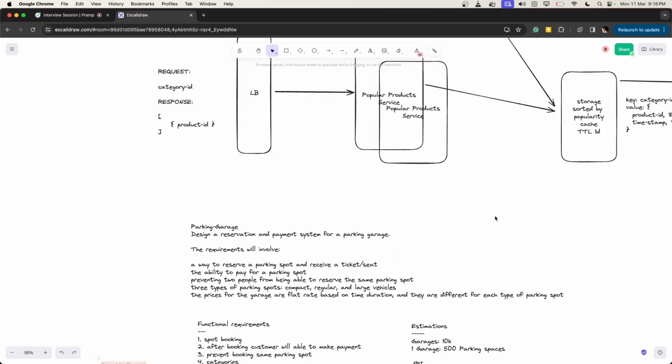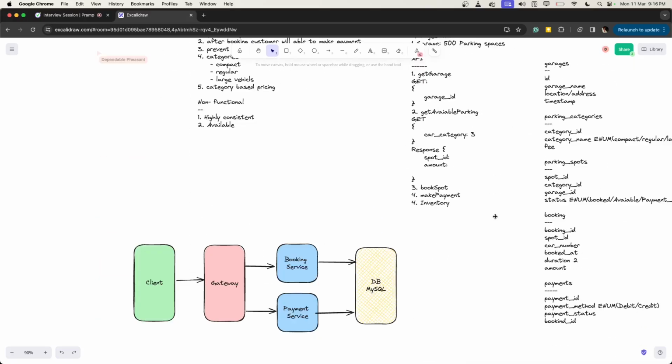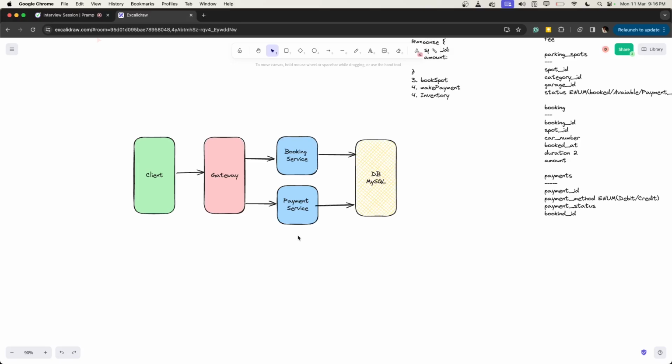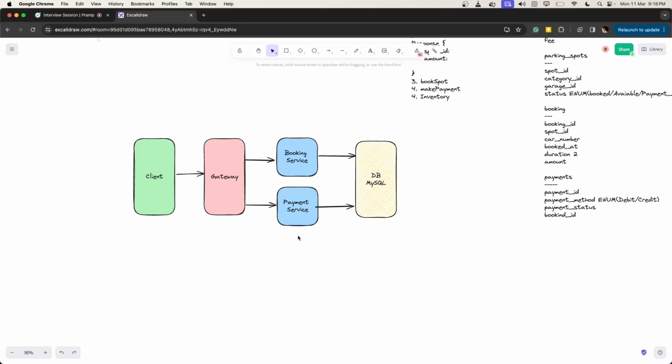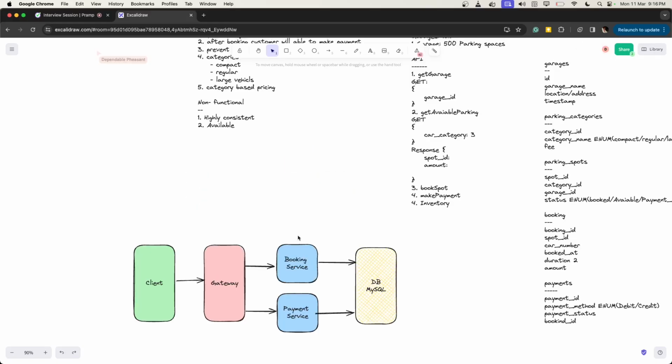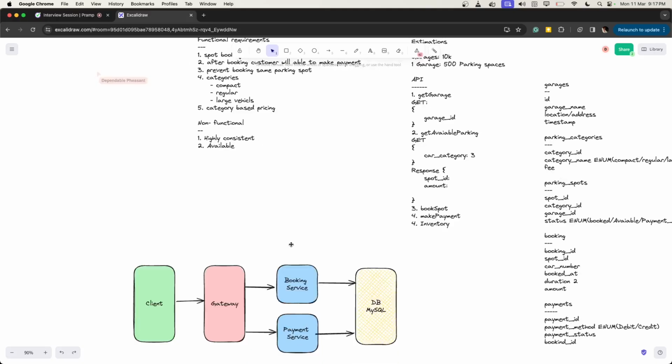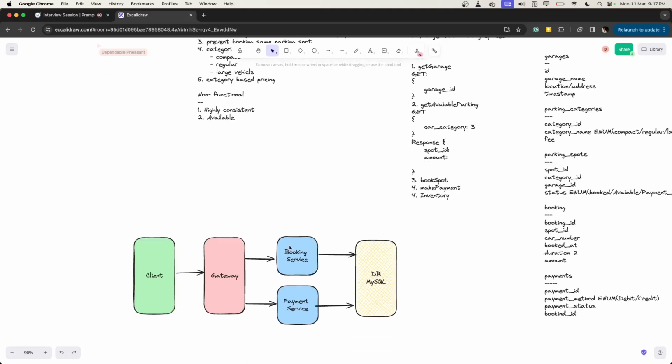And additionally, once the payment is done, we can send some notification. We can have a different notification service, and all that are different. I guess that covers most of the part. So do you have any suggestion or any questions?